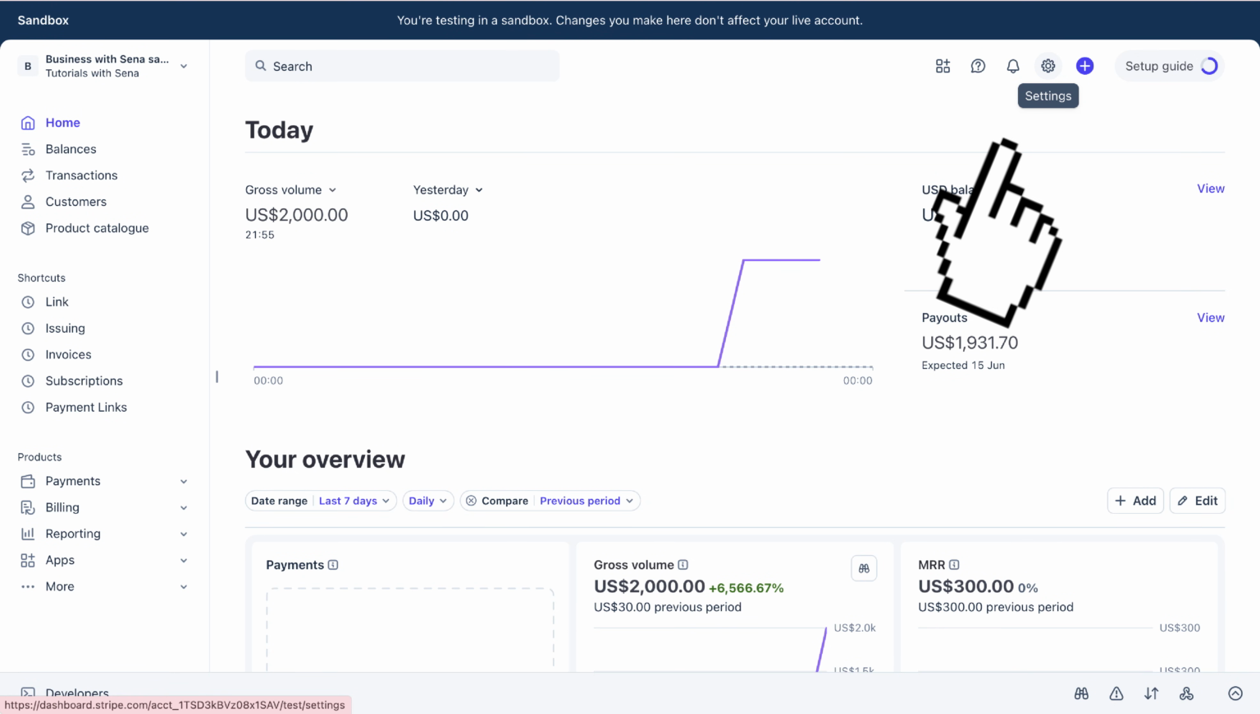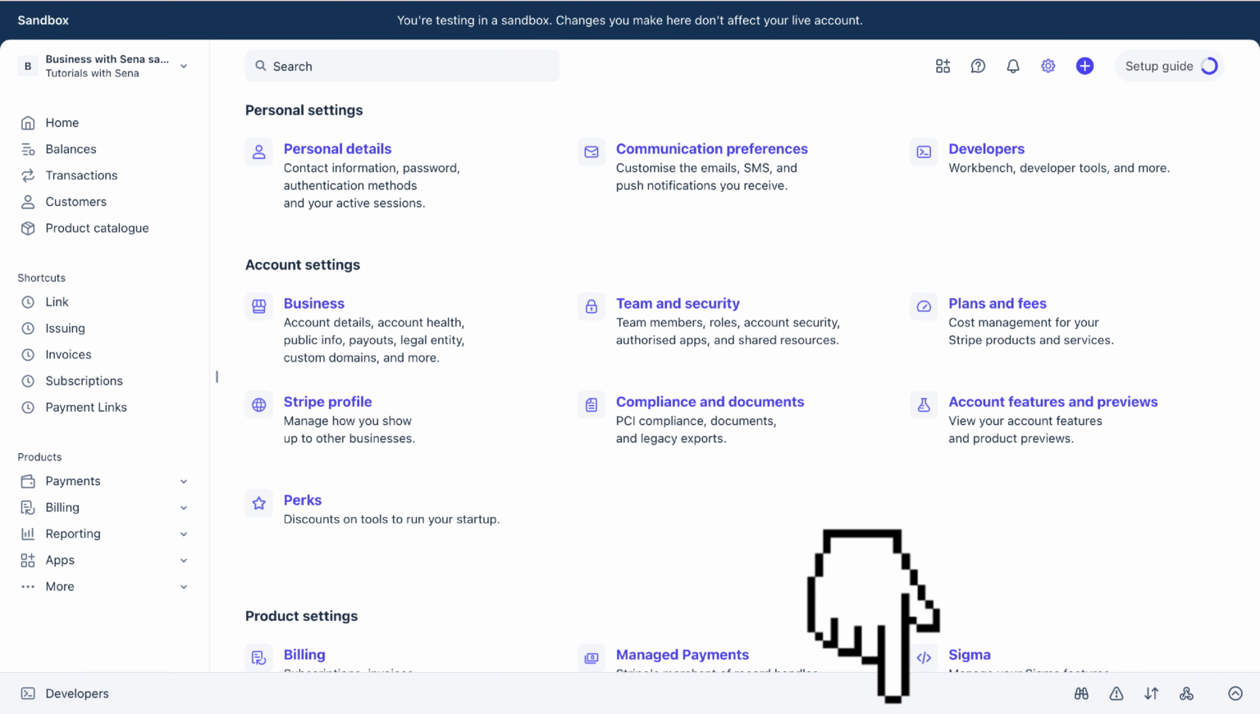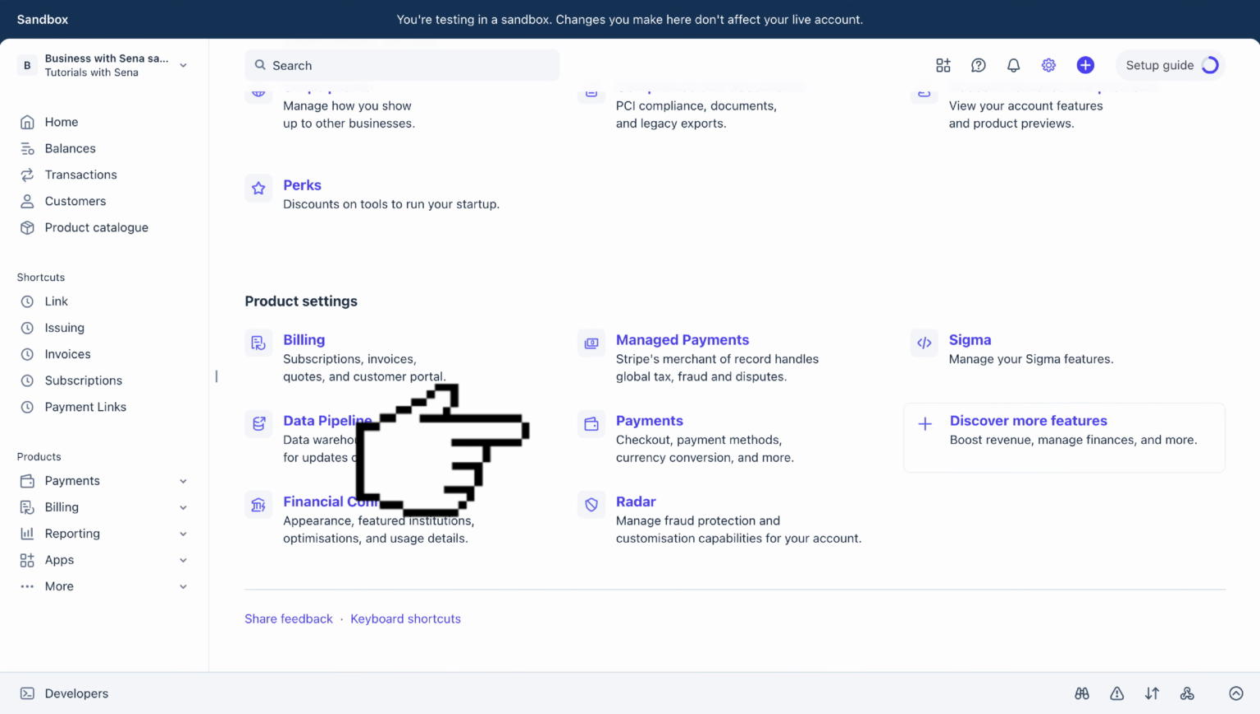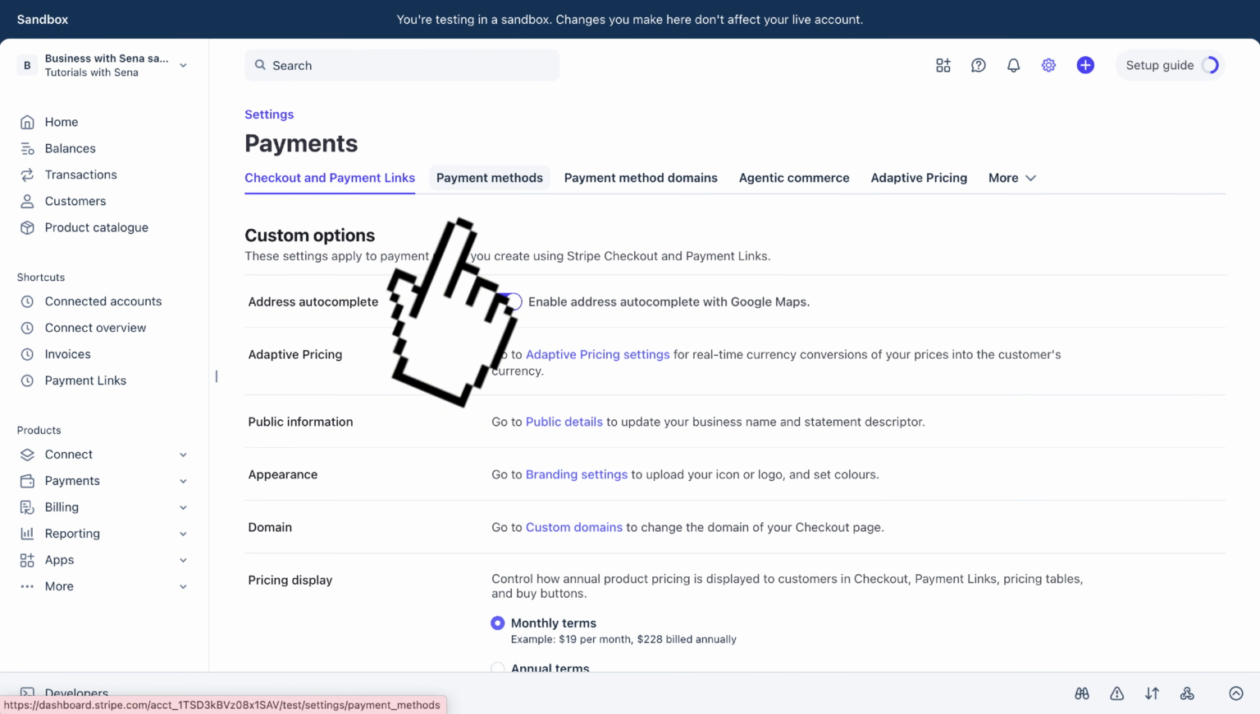Go to your Stripe settings by clicking on this gear icon. At the Stripe settings, you want to scroll down until you see the payments option under the product settings section, then click on it. Then you want to select the payment method option.